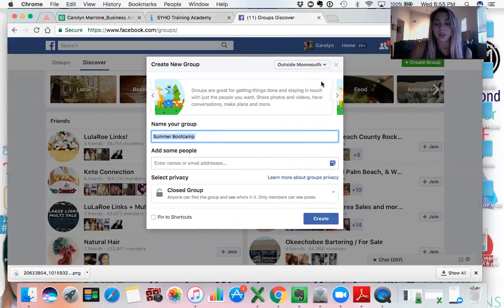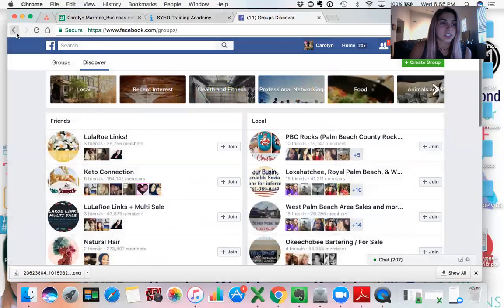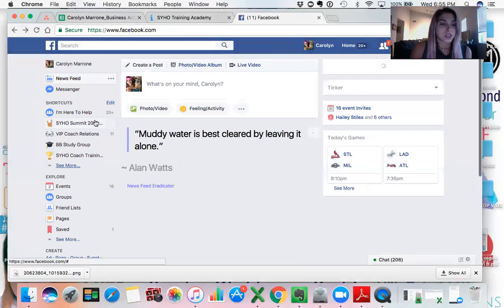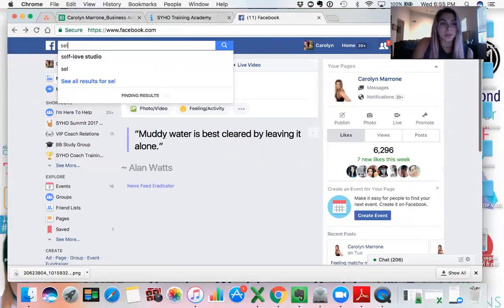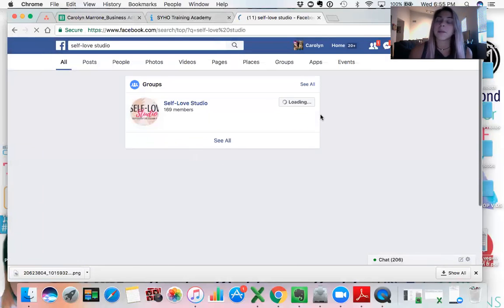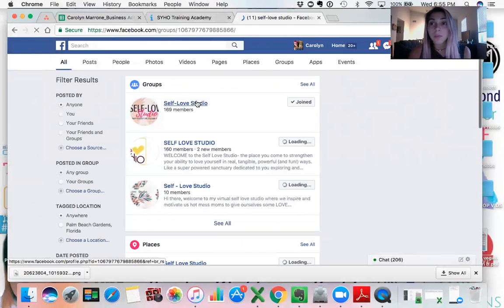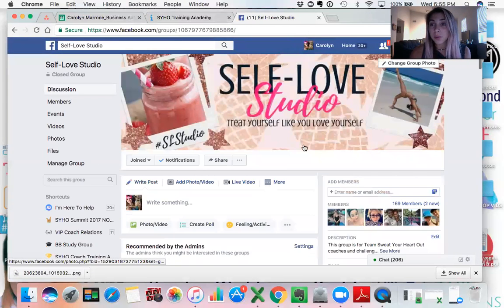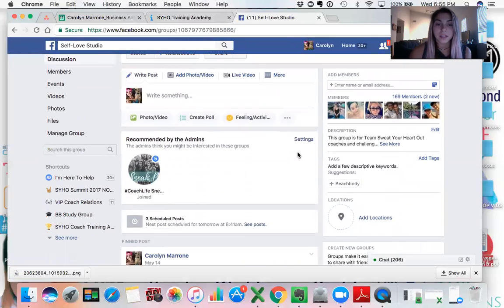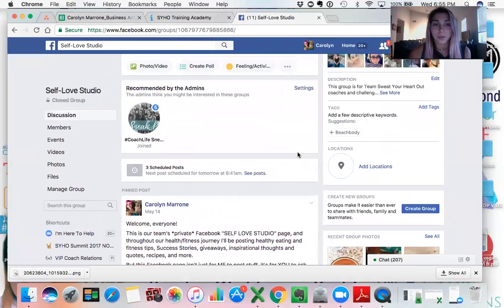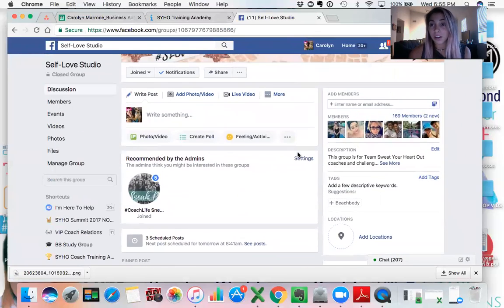Now, once you have the group, you can go in and edit the settings as you like. You can edit the description of the group. You can edit the banner at the top. Like I said, you pick a name for it. It's really whatever it is that you want it to be. But that's it. Super easy, super not hard at all.